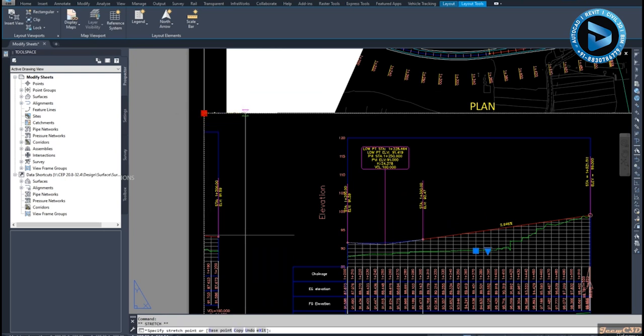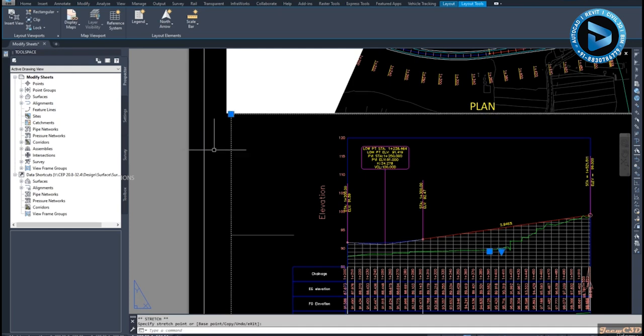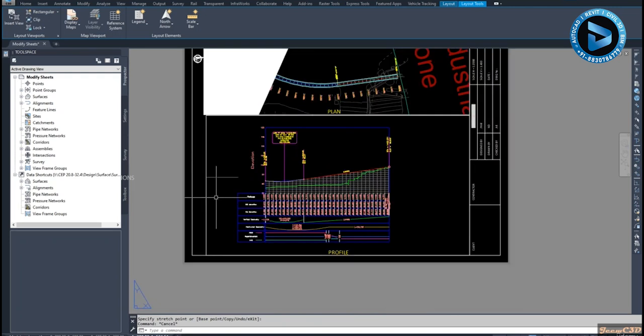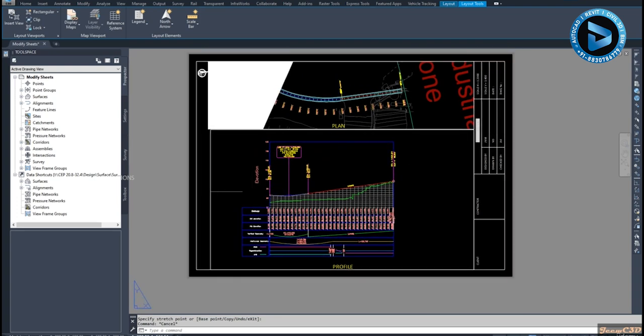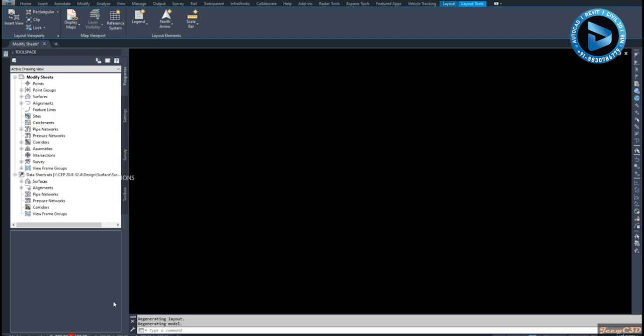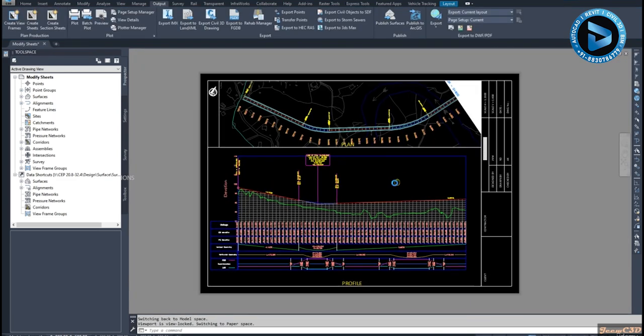Click here, and I am following this top line. Click somewhere here. In that case you will get rid of the disturbance outside this profile view. So that is how to adjust the profile view according to the viewport. Now all three are perfectly aligned with each other.